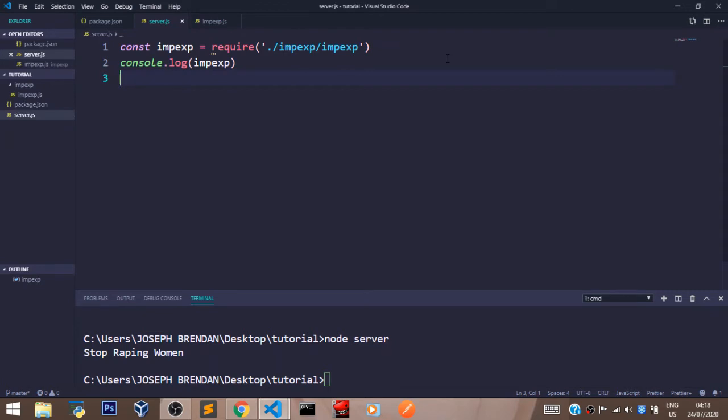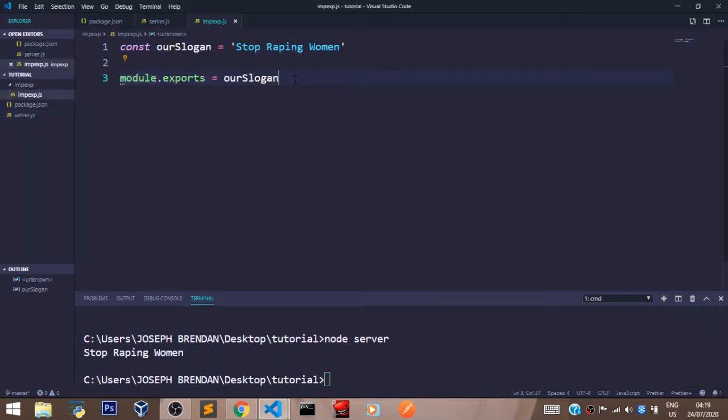Now, before we move ahead, just note that this is only how to import local modules, which means this is only how to import modules that we created ourselves. So let's ask ourselves, what if we have more than one variable here? What if we have our slogan, our music, our location, and other variables here? How do we export them? Because right here we are exporting only our slogan. That's easy.